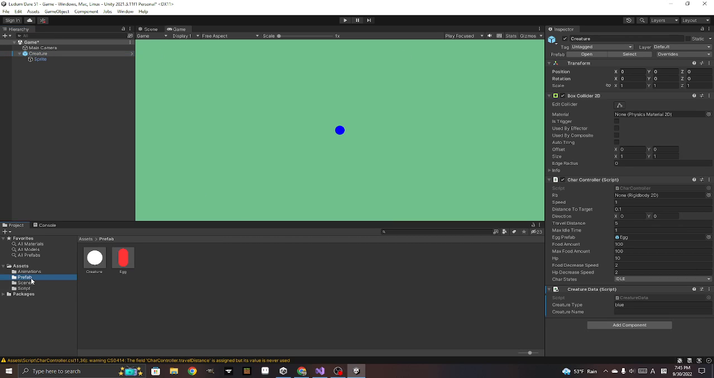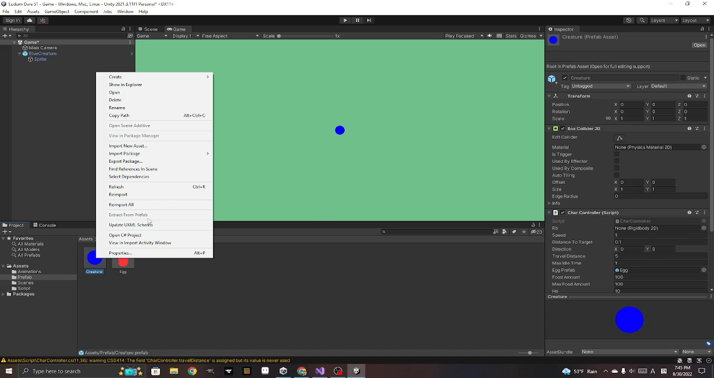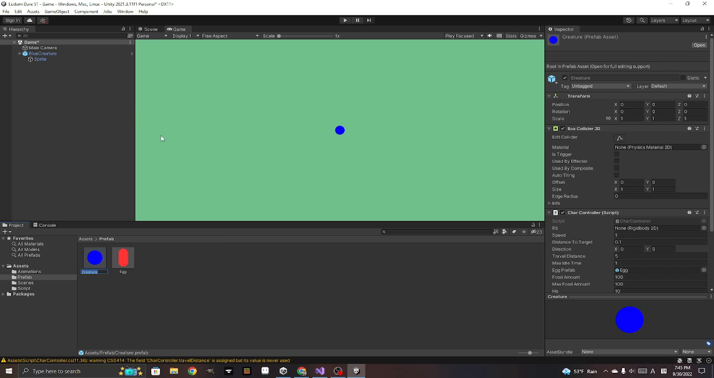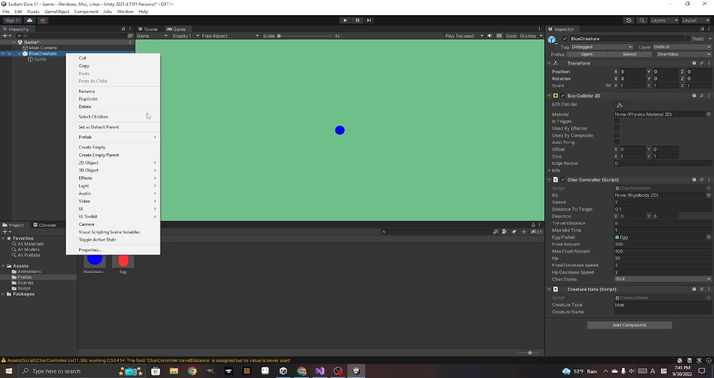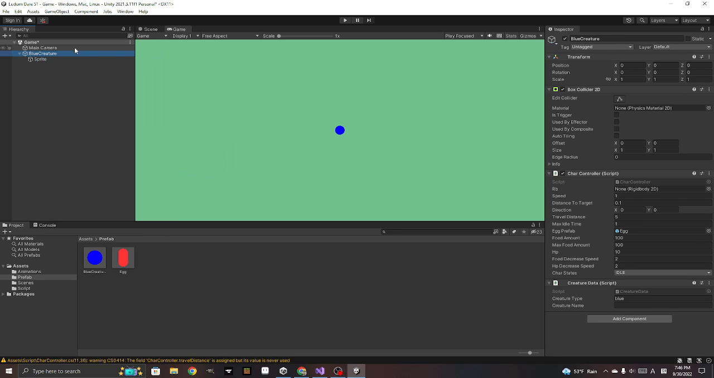Let's go to our prefabs. Let me name this blue creature. And let me update, see what happens if I update, apply all. Okay, I want to rename this prefab. Rename. We're going to call it the blue. Okay, so now I'm going to unpack this completely. Prefab, unpack completely. And we're going to call this the red.